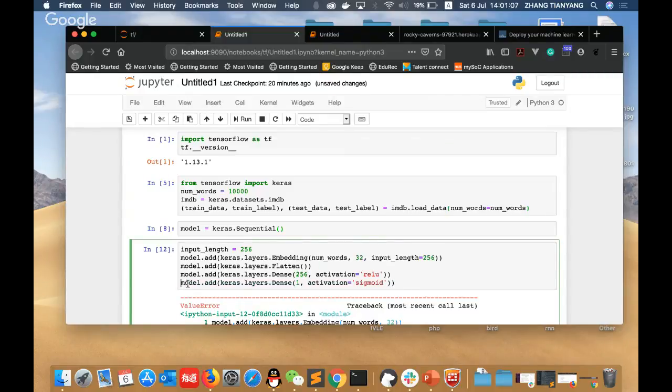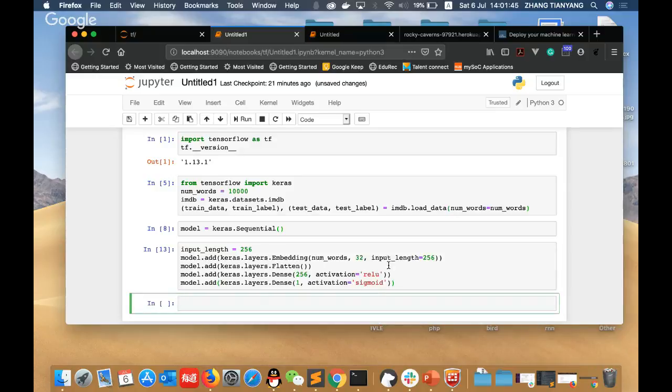We add a dense layer with one node with the activation function to be sigmoid. Sigmoid is a function from 0 to 1. That one has a shape like this. So sigmoid is a mapping from negative infinity to infinity into the range 0 to 1. So we use that one as our output layer. After all the layers, TensorFlow needs to compile the model.